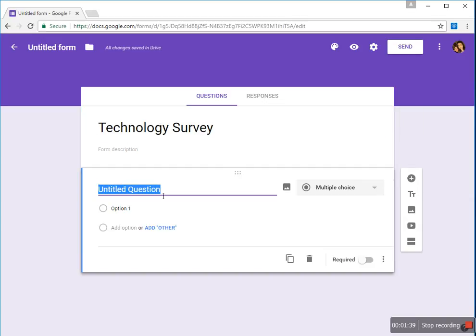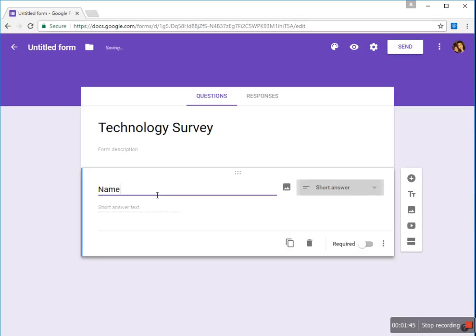Untitled question, you just click on there and type in what you want the first question to be. So the first thing I want to know is what their name is. So I want their first name. I'm going to put it separately because this is all going to end up in a spreadsheet, and I might want to be able to sort by first name and last name.